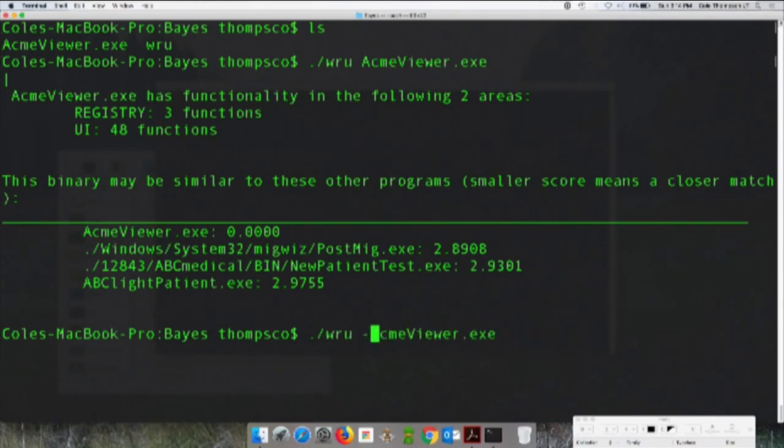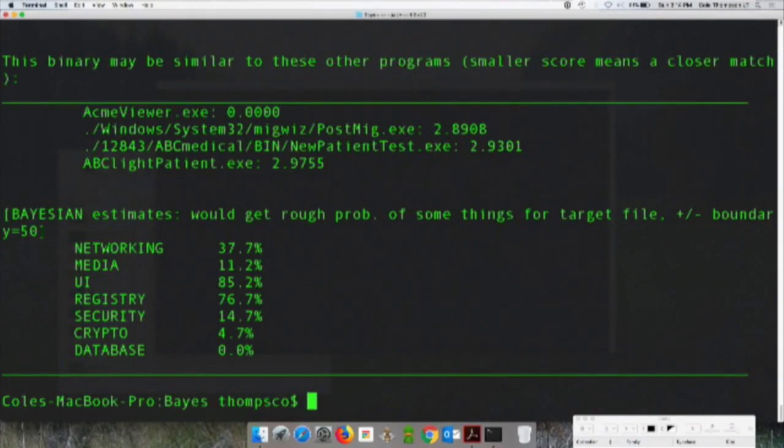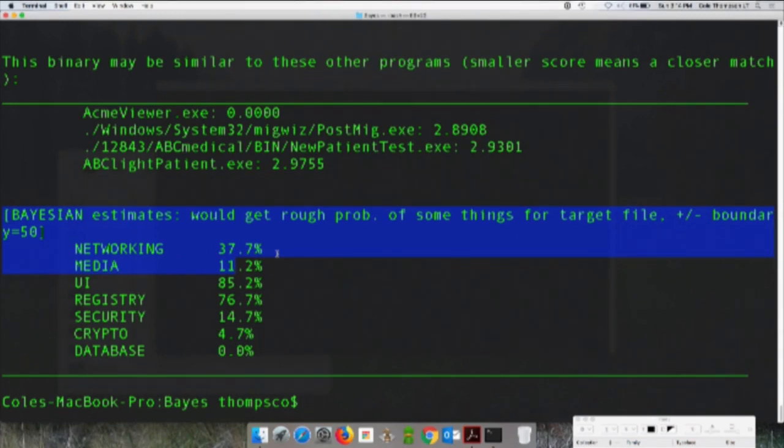However, let me back up. And if we add Bayes to the mix, sorry, typing one-handed here. It will take just a little longer because Bayes stuff adds a little math, but here we go. So now it's saying, okay, we didn't initially see any networking going on in this file, but according to Bayes and all the other files we've ever seen, the probability of this thing doing networking is about 38%.